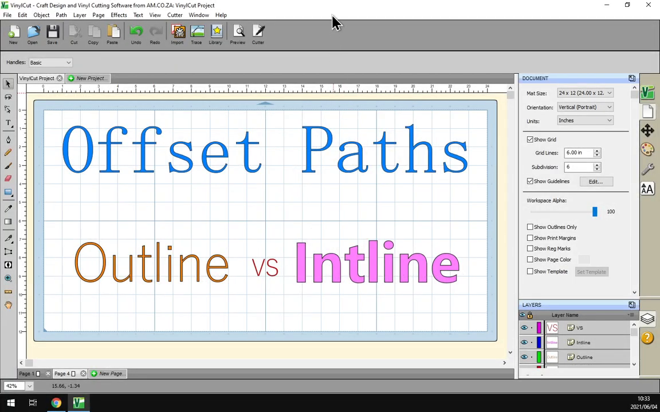Otherwise, back in the program here, now the offset paths. That's quite a handy feature. You can use it on different shapes. I'll be just demonstrating it on text for this sample. But basically what you can do is you can grow the size of your text or your shape or reduce it. So let's just quickly look.